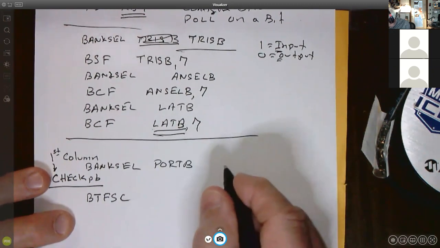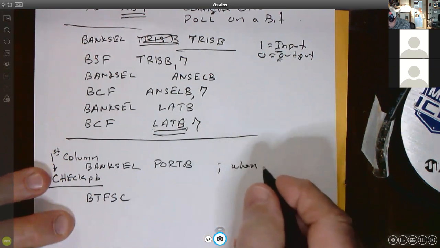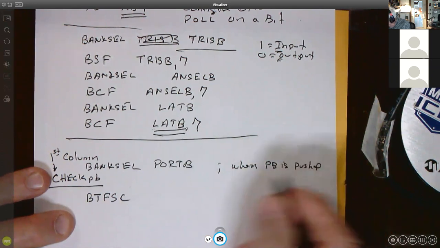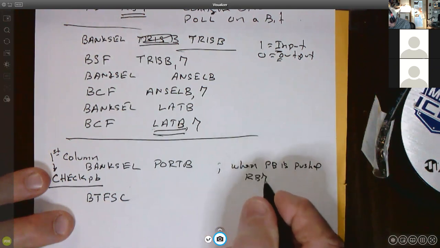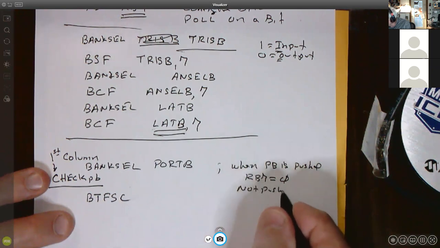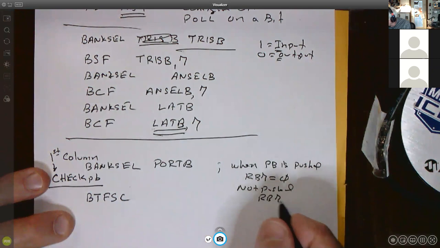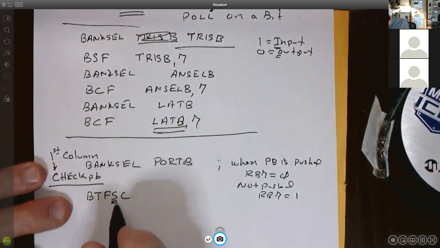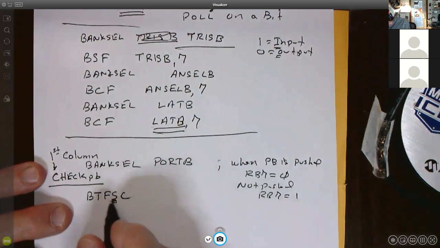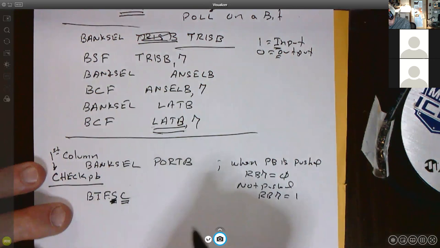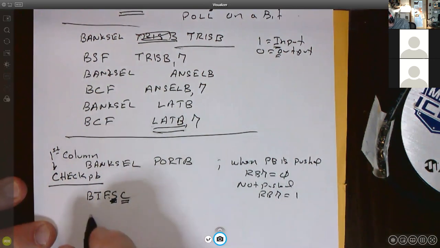So we'll put a little comment here. When push button is pushed, RB7 equals 0, and not pushed, RB7 equals 1. So we want to test the bit, and if it's set, then we want to, it's test bit F skip clear. So if it's 0, we want to skip, but if it's set, we wouldn't skip. So then what we would do here is we would branch always to check PB.